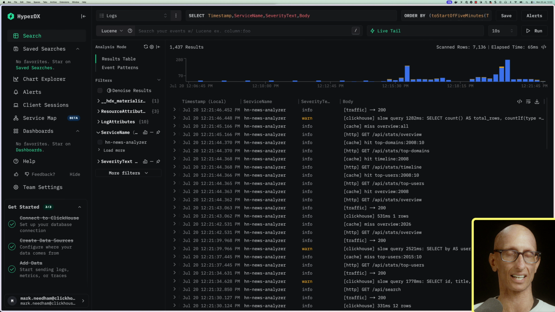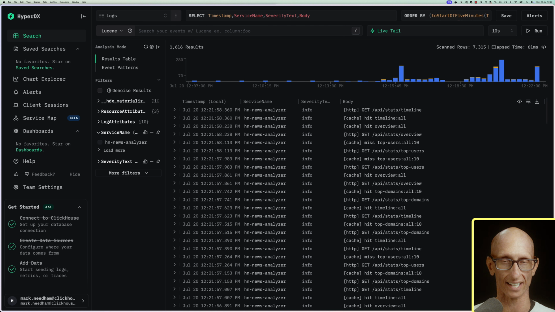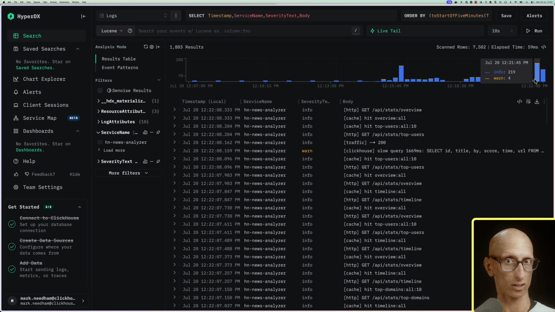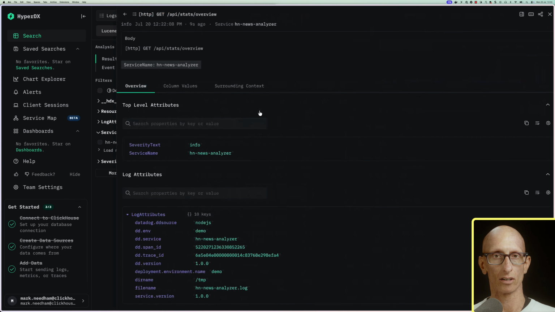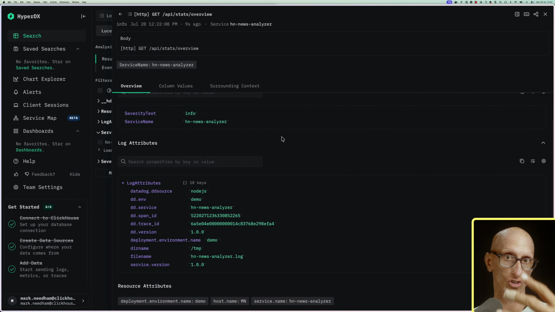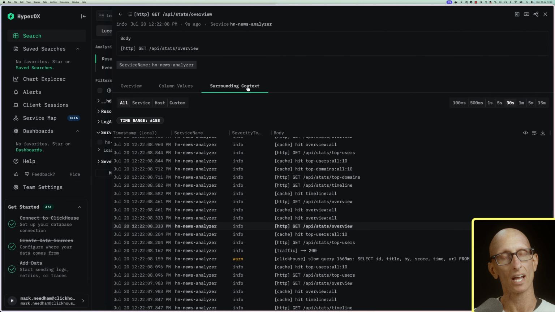And if we then go back to the ClickStack UI, you can see we've got loads of events coming in there. So we're starting with logs. We can click on one of those log entries and we'll get an overview. We can zoom in on the column values if we prefer. And then you can see we've got the surrounding log entries as well.